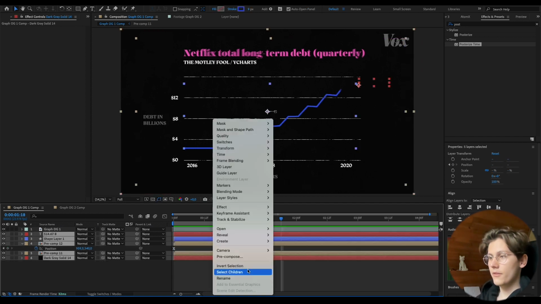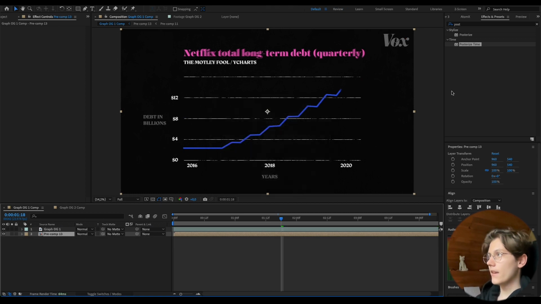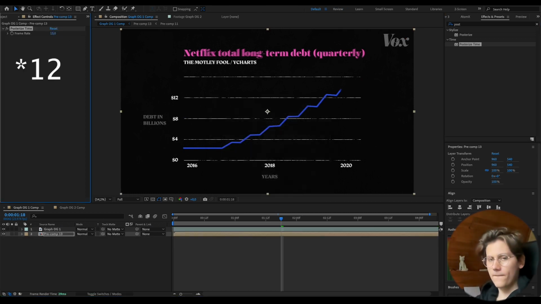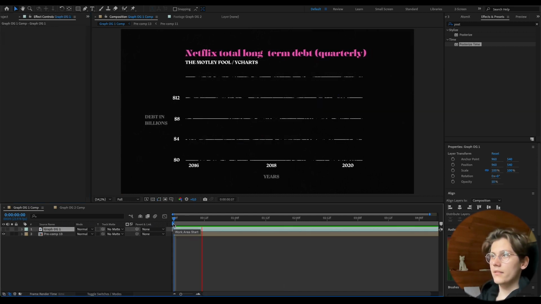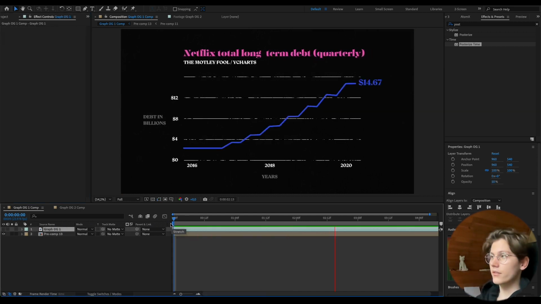Let's now pre-compose everything. Add posterize time, about like 13, I think. And there you have it. First animation looks pretty good.